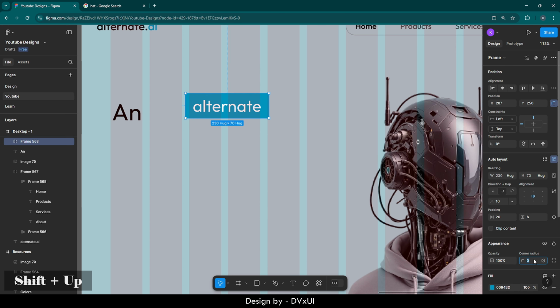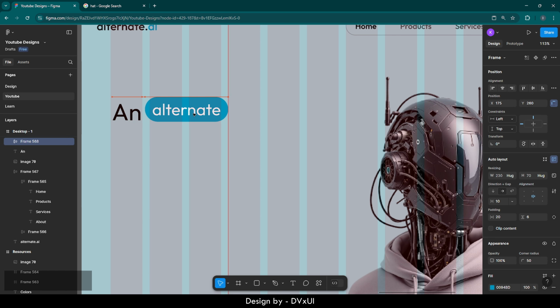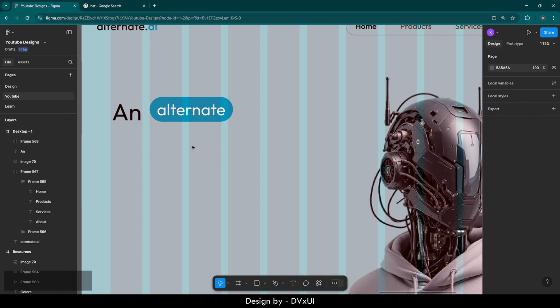Now select it and provide it a full corner radius. Let me align it over here, something like this. And yes, as you can see, this looks better.